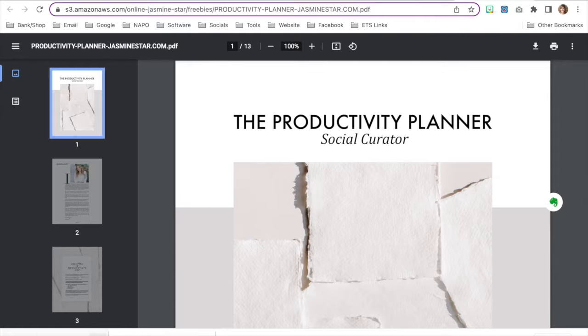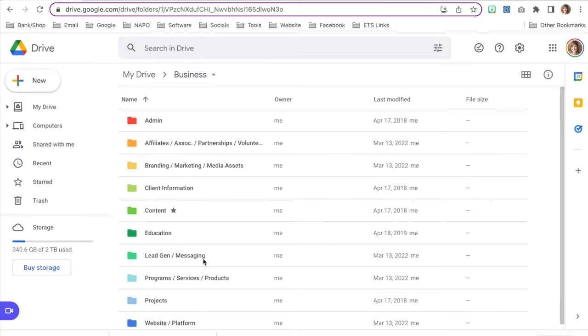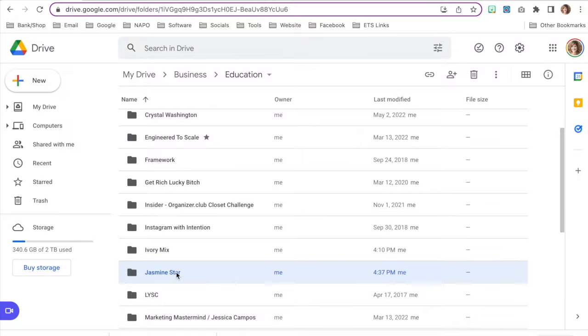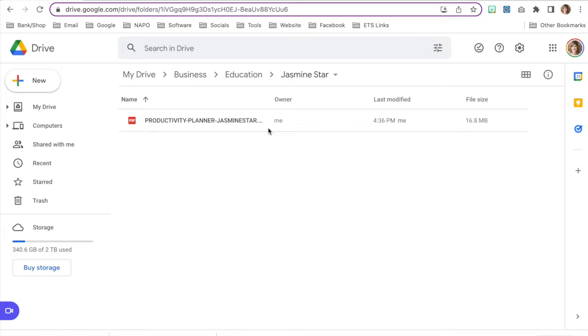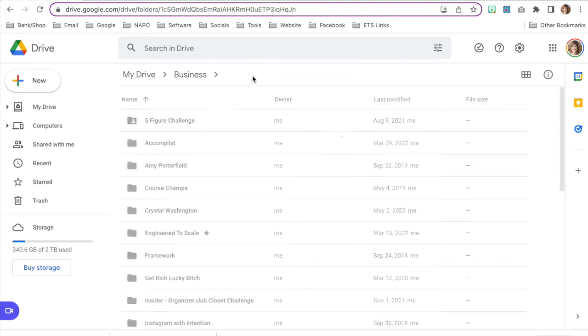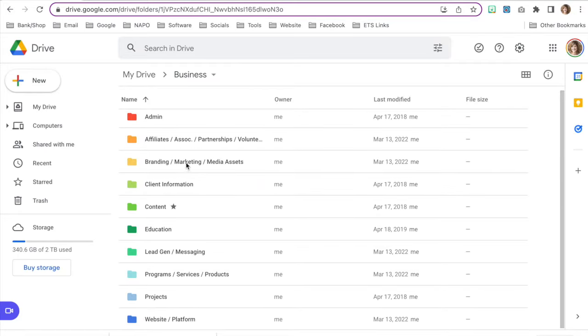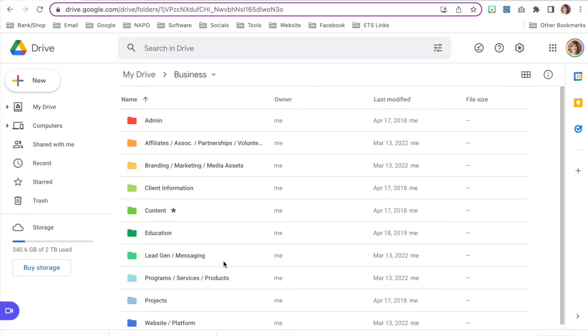So it saved, it downloaded it, but it also saved it where I want it to be in my Google Drive. So as you can see now, if we go into my education file, we will see Jasmine Star. We click on it and the productivity planner will be right there for whenever I want to go back and use it. So this is a great way to take care of that type of information and everything else that you use in your online business. We, of course, are marketers and content creators and educators and all of the things, and this is a wonderful way to set up your file system.